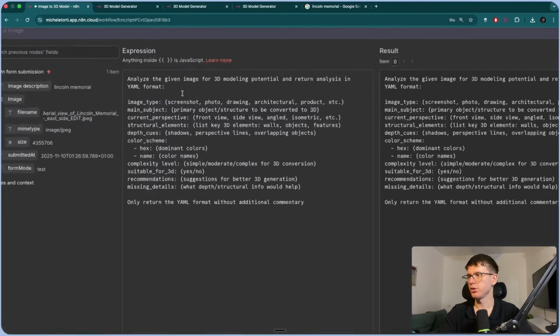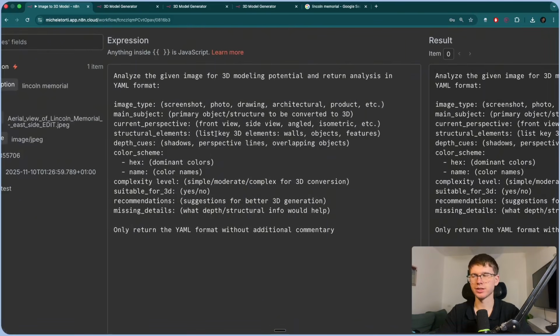As for the prompt, you can screenshot this, give it to ChatGPT and say, can you transcribe this? But all we're saying here is that we have to analyze the given image for 3D modeling potential and return the analysis in the YAML format, which is a way for us to just represent something. And the YAML format is the image type, main subject, current perspective, structural elements, depth cues, color scheme, complexity level, suitable for 3D, recommendation, and missing details. Only output the YAML format without additional commentary.